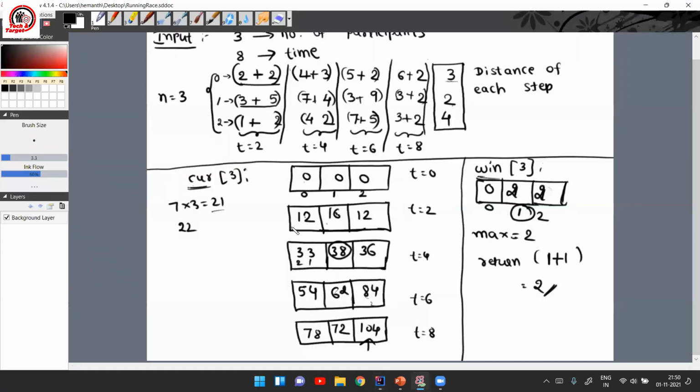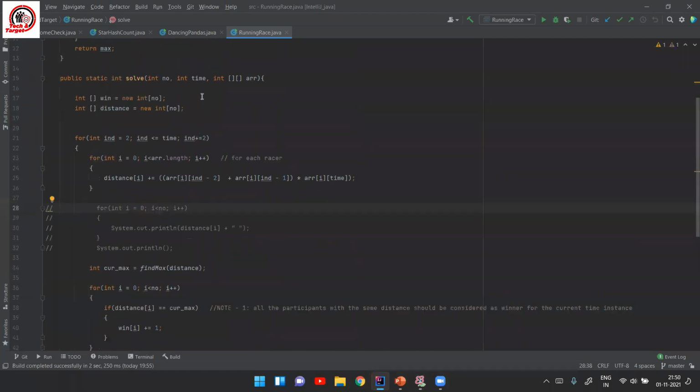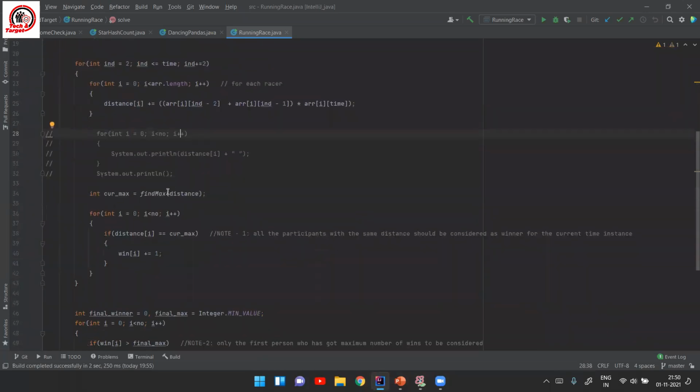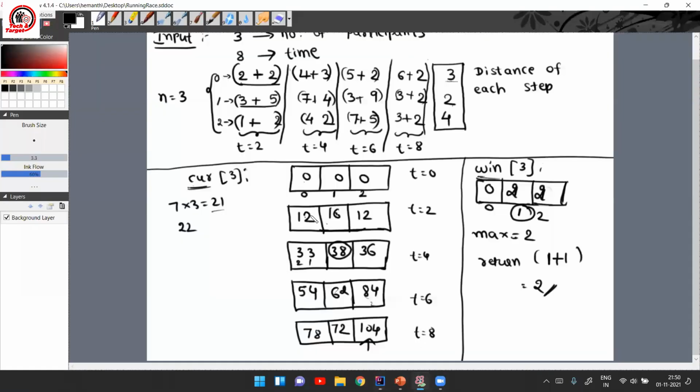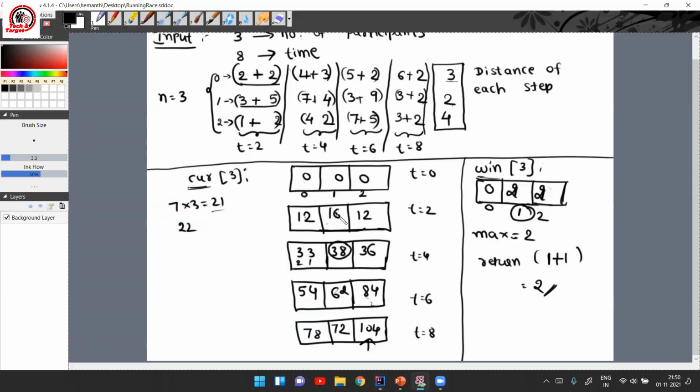Now we are finding which of these is the maximum, right? For that we have a function findMax, and we are passing the distance array as a parameter. We'll move to the findMax function, which just returns the max of this entire array, right? So we'll find the current maximum element from this array, and then wherever the element is the maximum, for example 16, we loop through this entire array and update the corresponding element wherever we find the 16. If we find the 16 at the first index, we'll increment the corresponding index in the winner array.